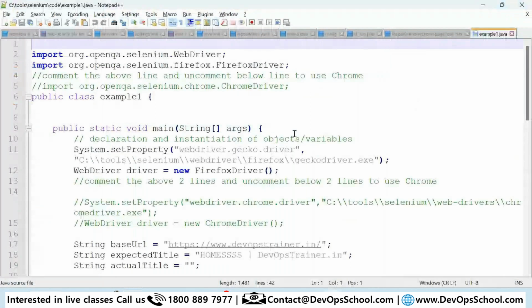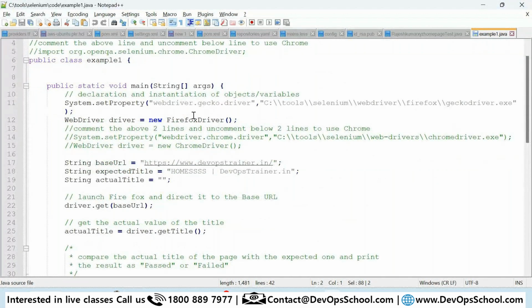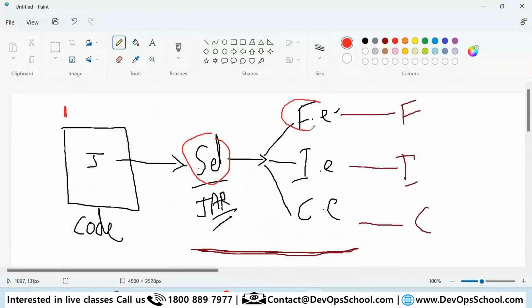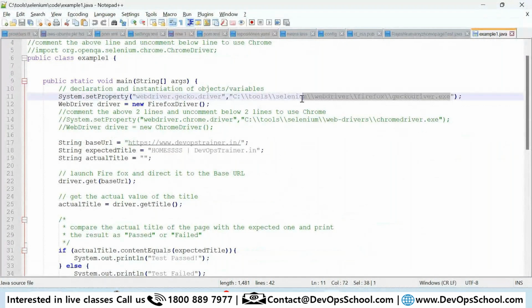These are all the libraries for Selenium. Now here, look at this. Where is this executable file? This executable file is in my location, on my machine, it's here. System.setProperty, which driver? Gecko driver. This Gecko driver means Firefox. This is the location on my machine, and this is the Chrome driver.